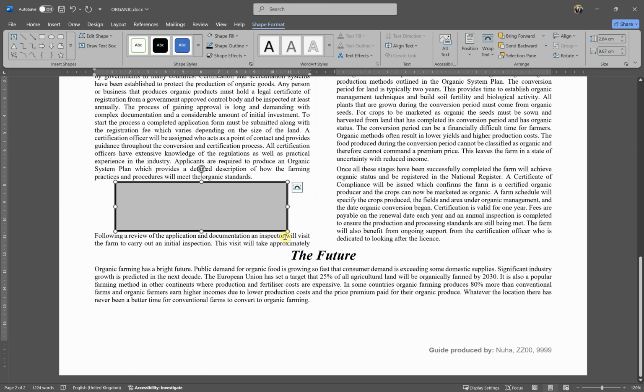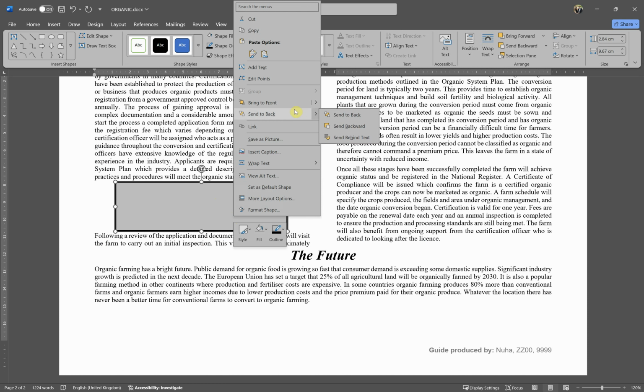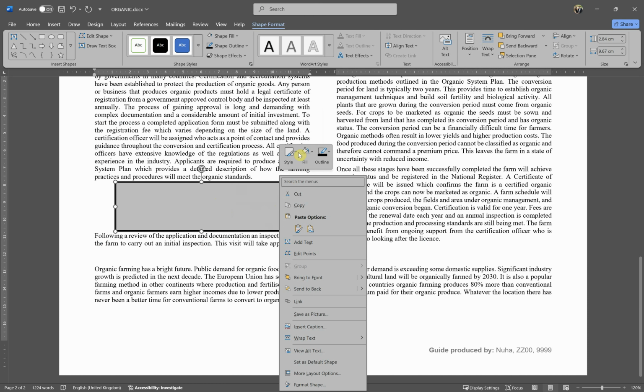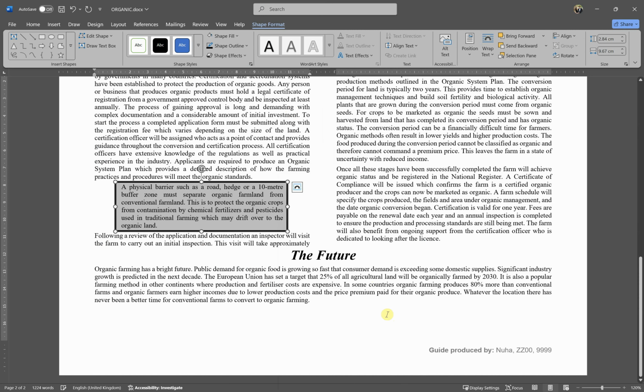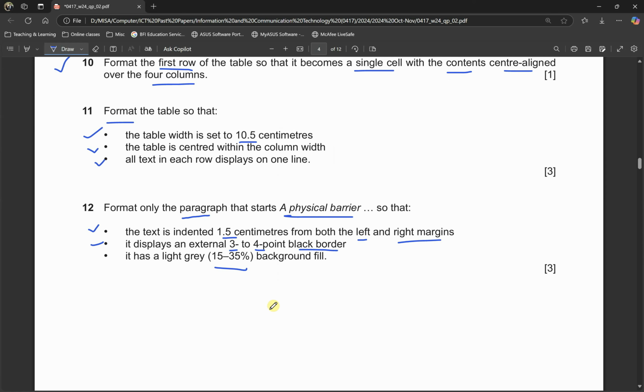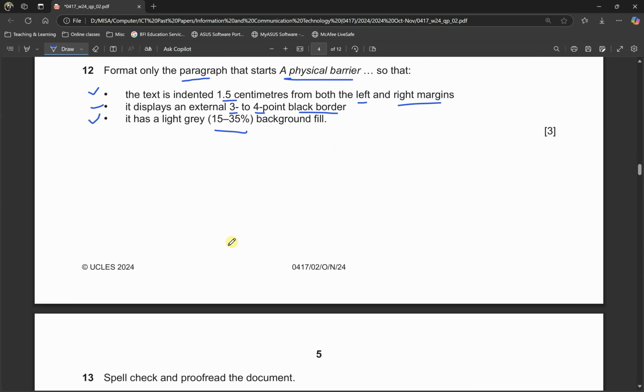Okay, you will see that the text has disappeared. So just simply right click on it and click on send to back, or just go to the last option here, send behind text. All right, so we're done. Let's go to the next point.